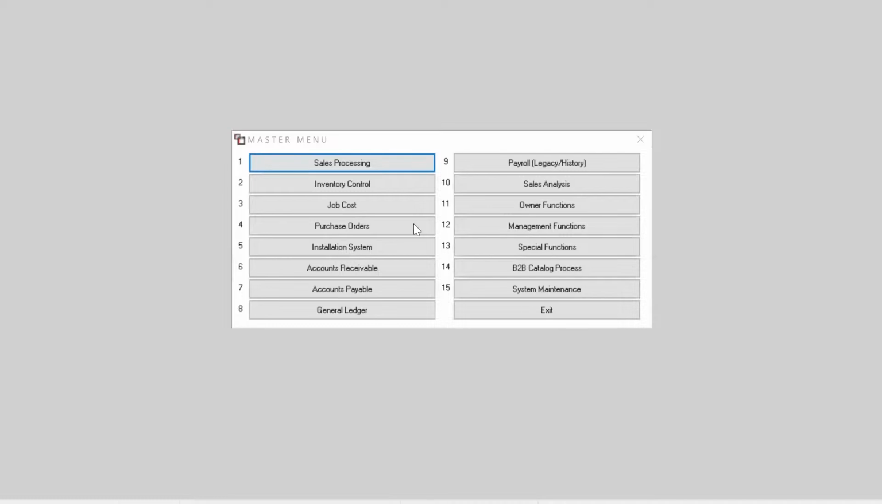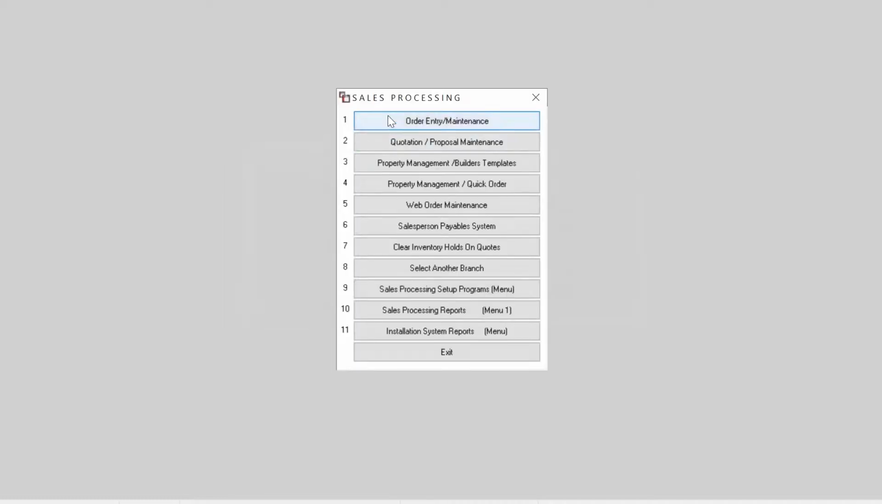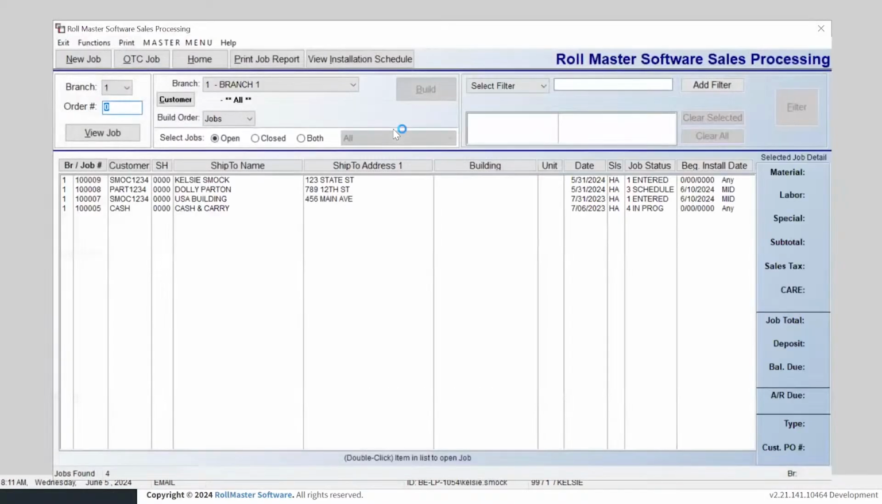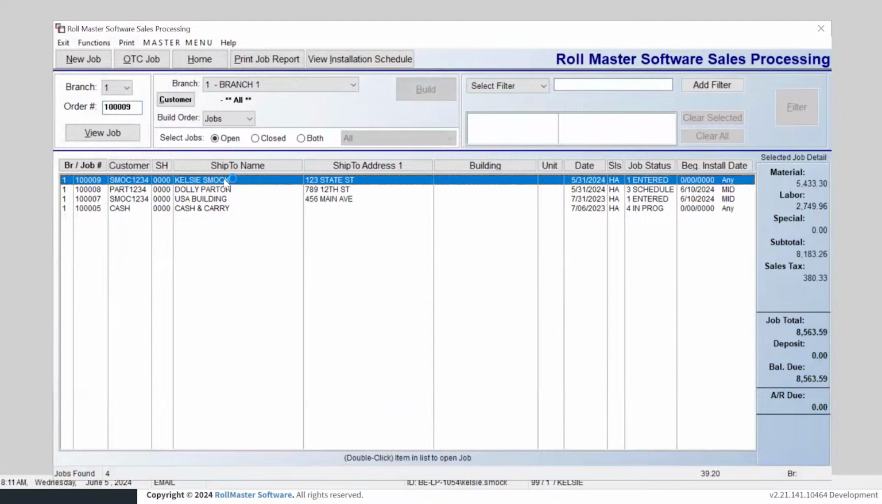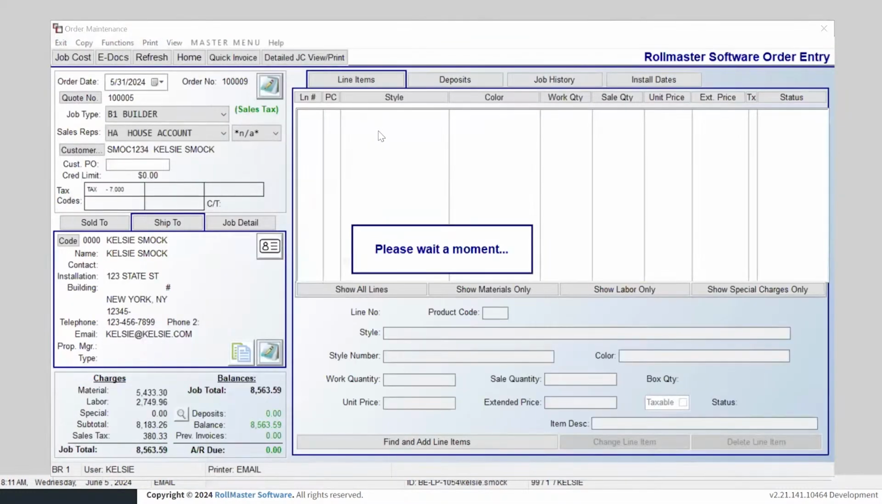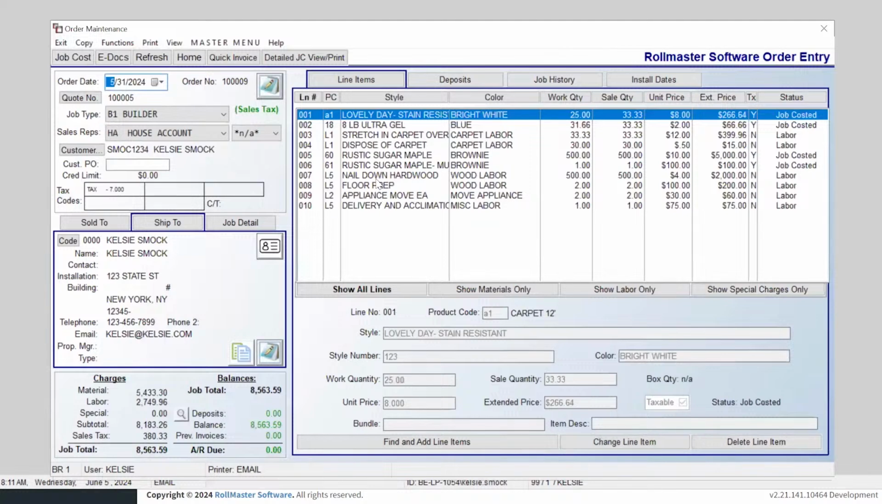I'm back at the master menu, and I'm going to go into sales processing and order entry maintenance, select my printer, and I'm going to open up the job that I'm ready to schedule the installation for. For this example, I'm going to use this job. And you can see on this job, I have a combination of material and labor items.